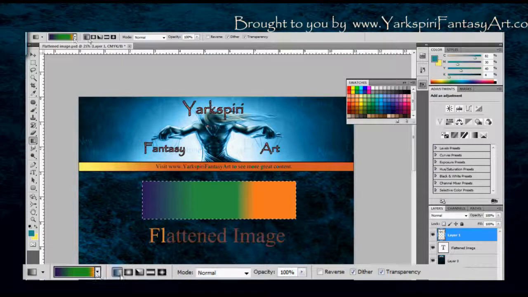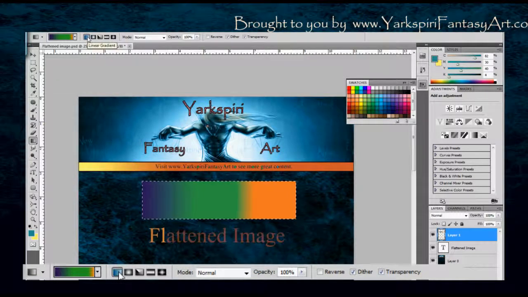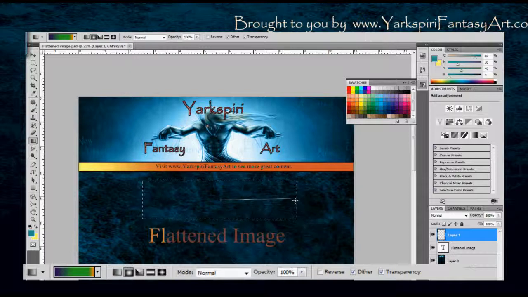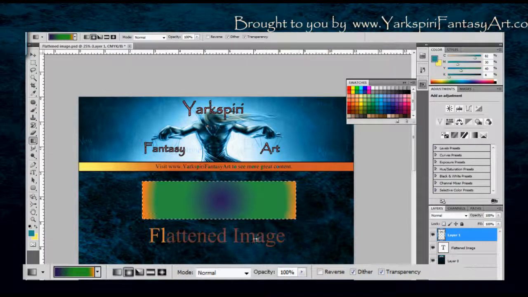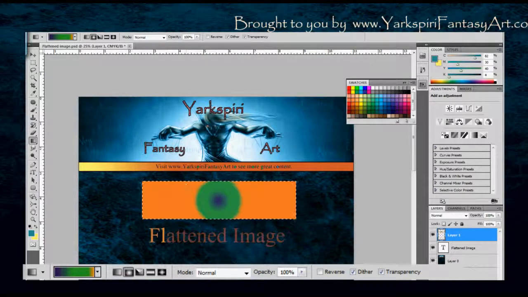Now there are additional preferences you can change as well. This is a linear gradient, but you can also change it to a radial, angle, reflected, and a diamond gradient. So these are all going to affect how this interacts differently. I've just chosen the radial gradient, so we'll see how that looks. When you're using the radial gradient, you want to go for the center. And as you can see, it creates a circular effect. So the smaller the line, the sharper the corner on the outside it will appear.